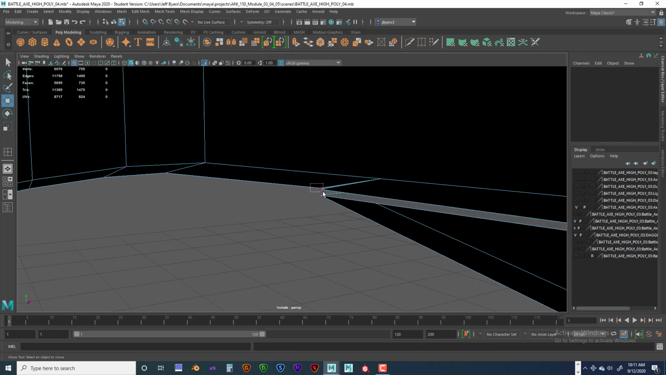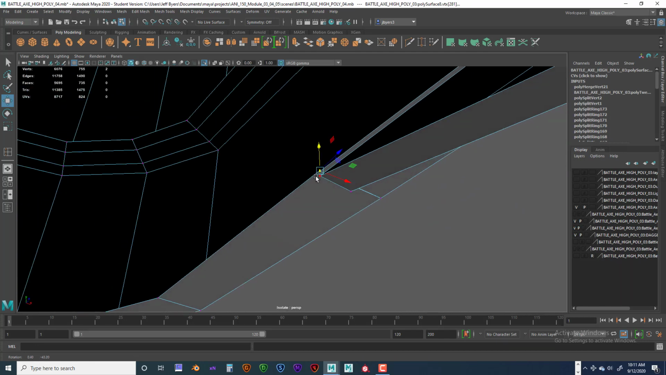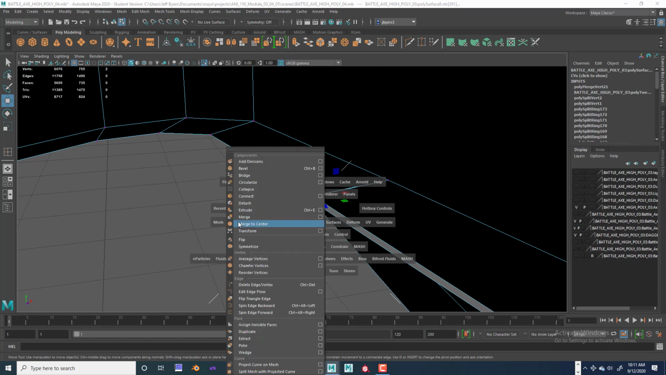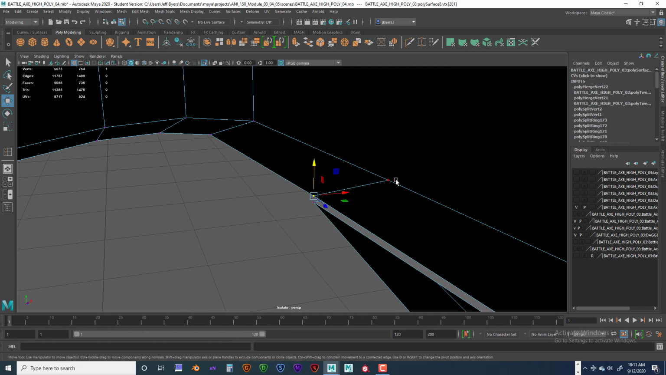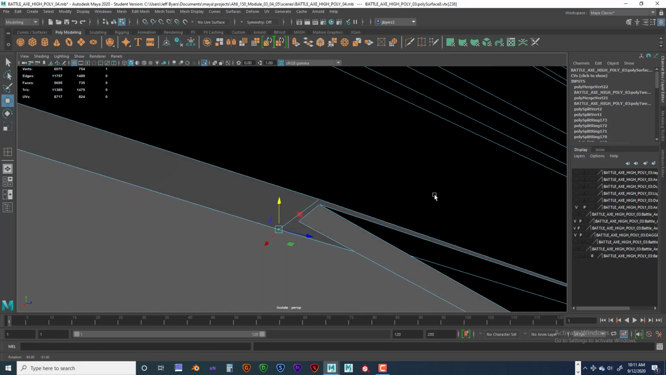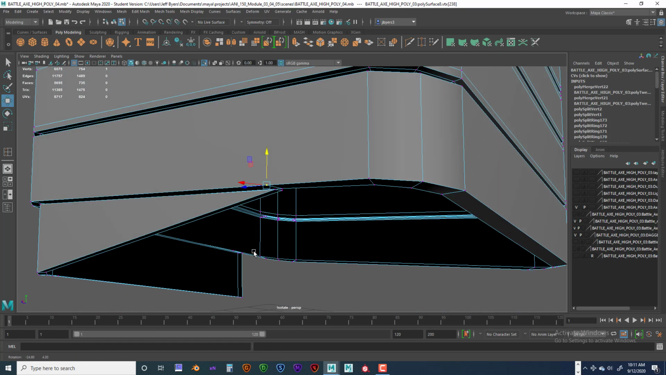It's kind of a pain in the butt when that happens. So try not to do that. But if it happens, it happens, and this is how you fix it. Edit Mesh, merge to center, and I don't think we did anything over here, so we should be okay. Alright, so now it's detached.